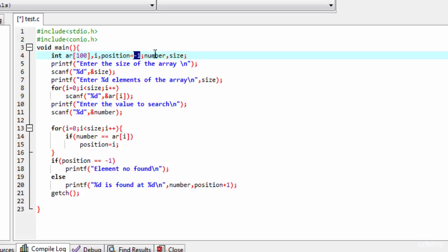And after checking the array, if the value of the position variable is not -1, that means the value is found in the array. Then I have taken the number variable, which will be the number that we are looking for in the array, and the size variable will hold the size of the array.